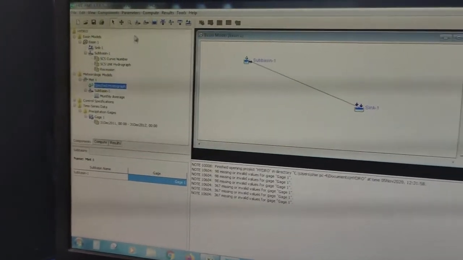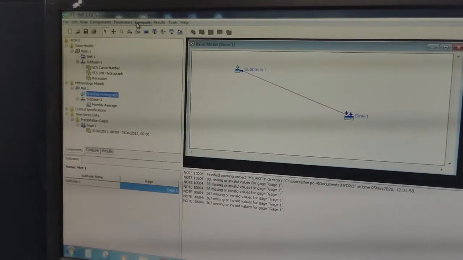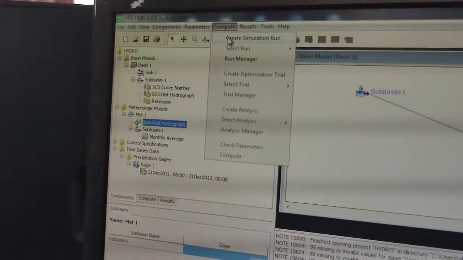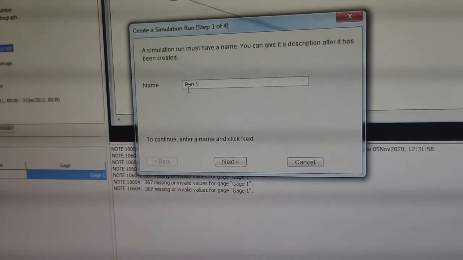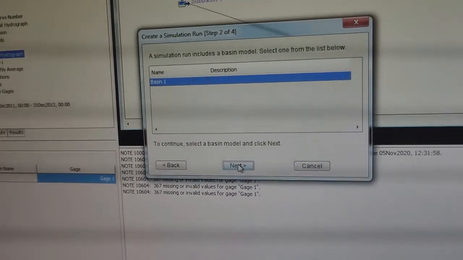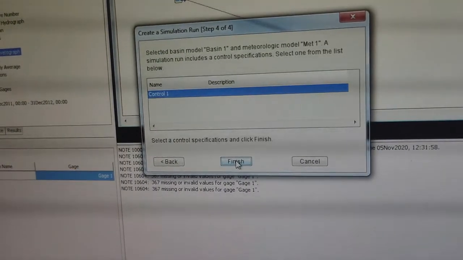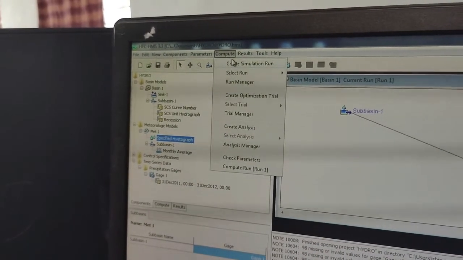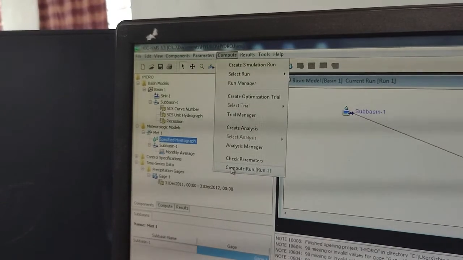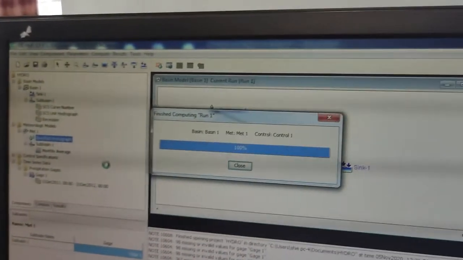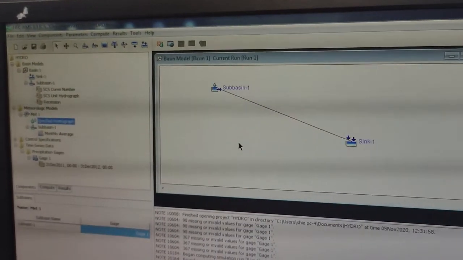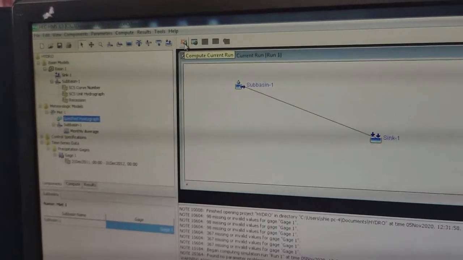Then the next thing is to compute. So how to compute? Here you can see in the compute section there is create simulation run. So create simulation run name, you can change the name also. For now it is run 1. Then click on next, next, next and finish. Then again click on compute, then just scroll down to the last and select compute run. So finished computing run 1. So close. So we have computed it.